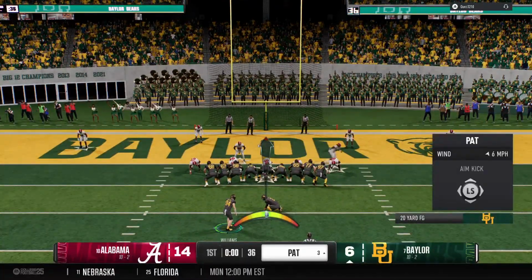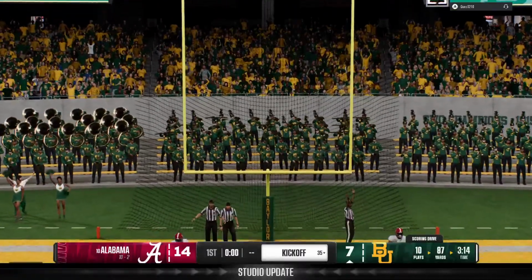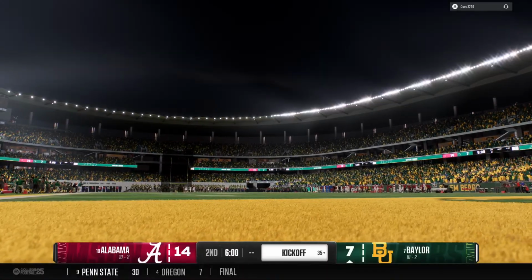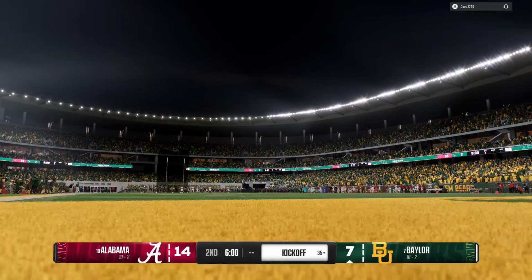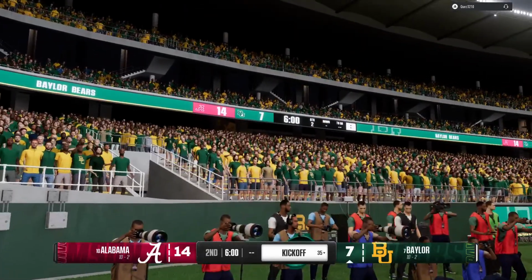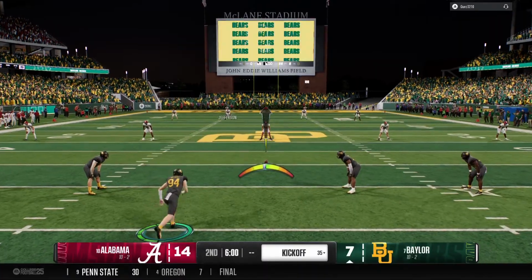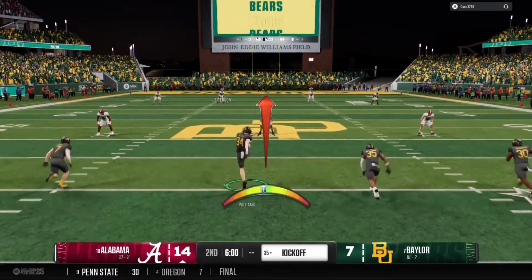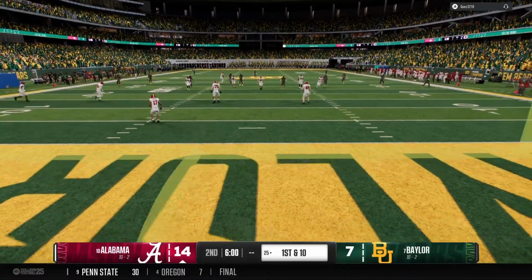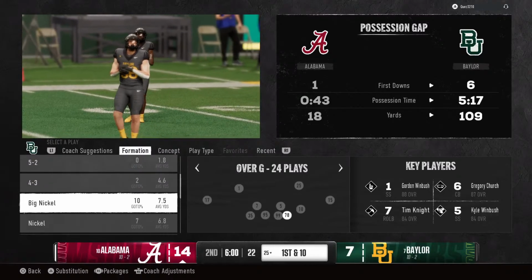And now the try here for the extra point. To make the extra point, cut the lead to 14-7. Getting set to kick the ball off now. Set to kick this one. And that one will bounce out of the back of the end zone. The offense will start at the 25.